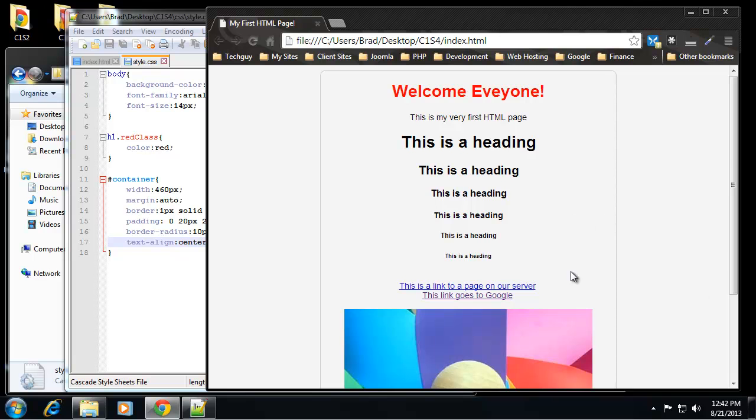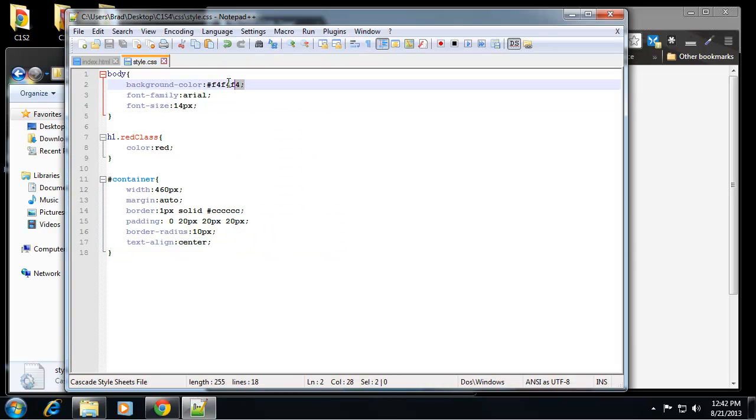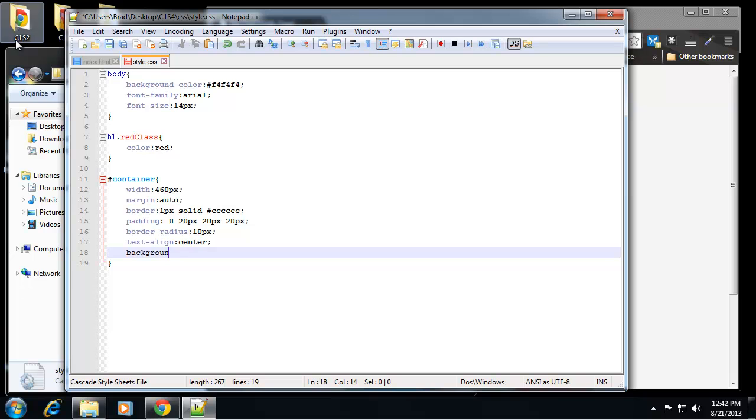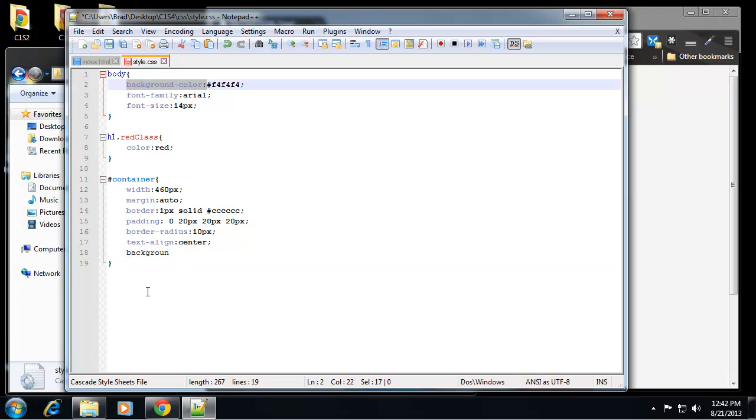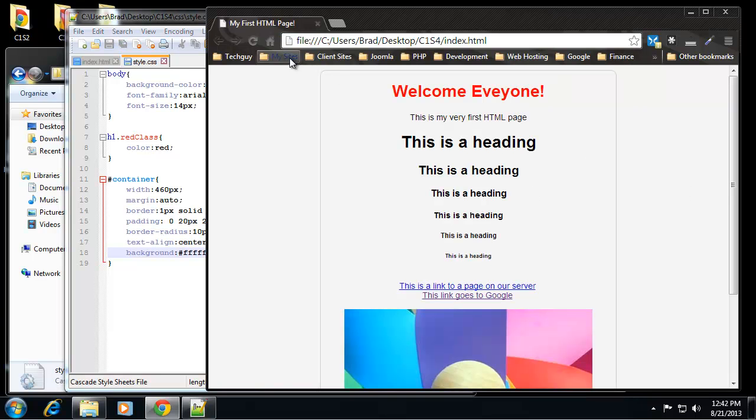Okay, now we can change the background of this inner container. If you remember, the body is light gray, so we can make the container. And here's another trick. You can see up here we have background color. We can actually just use background and do the same thing. If we save that, now it has a white background.